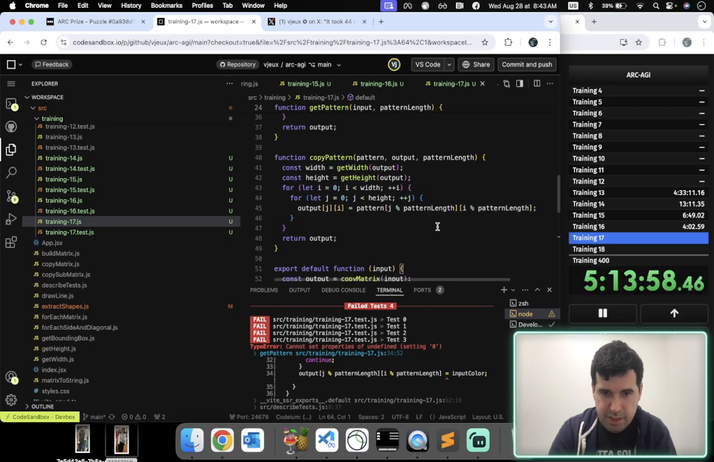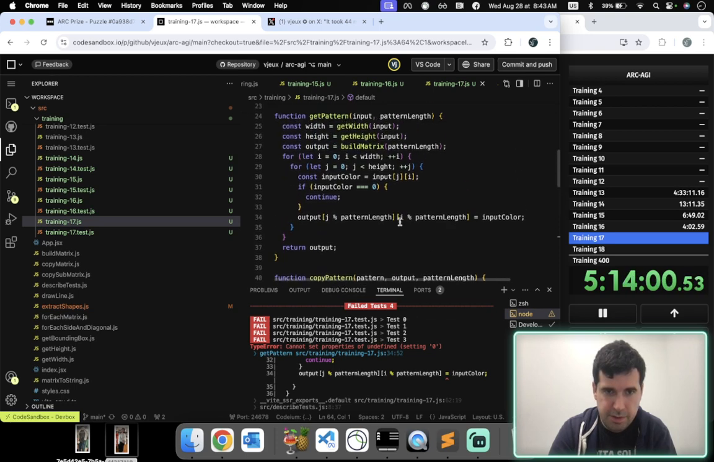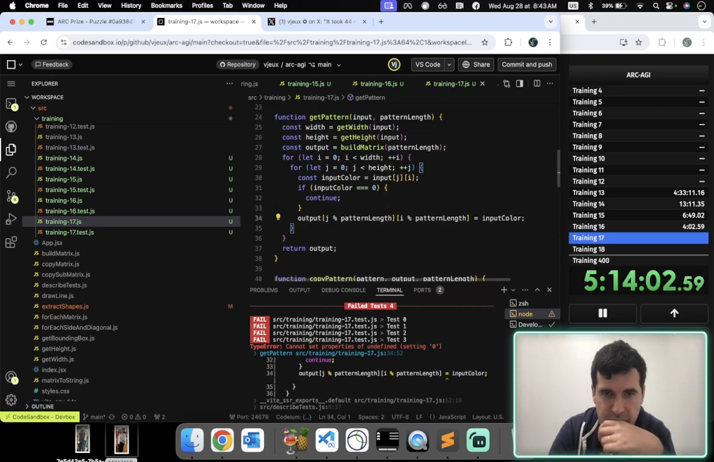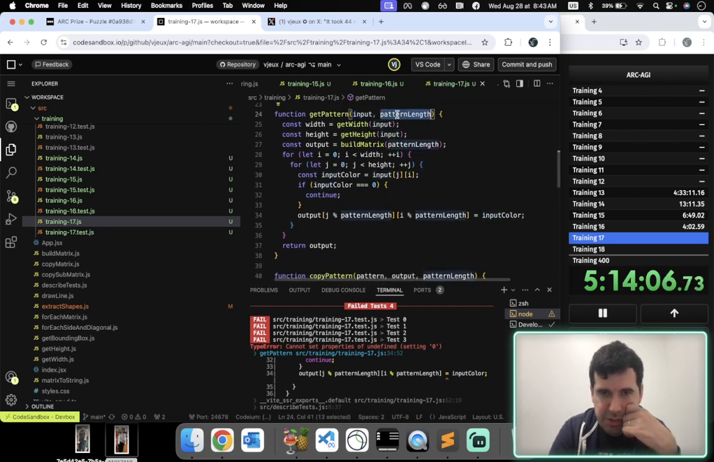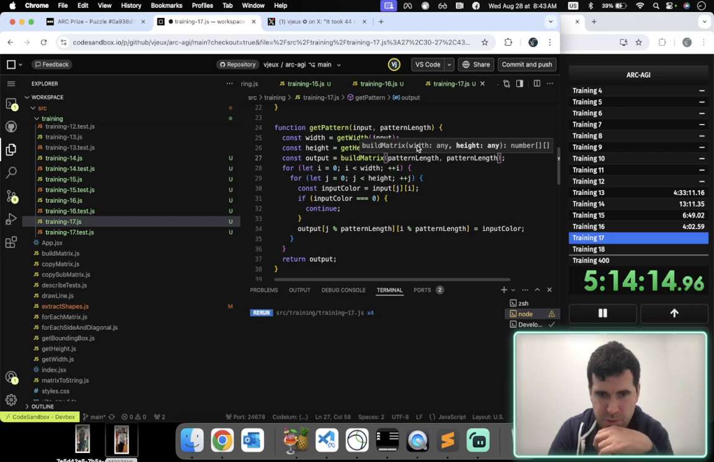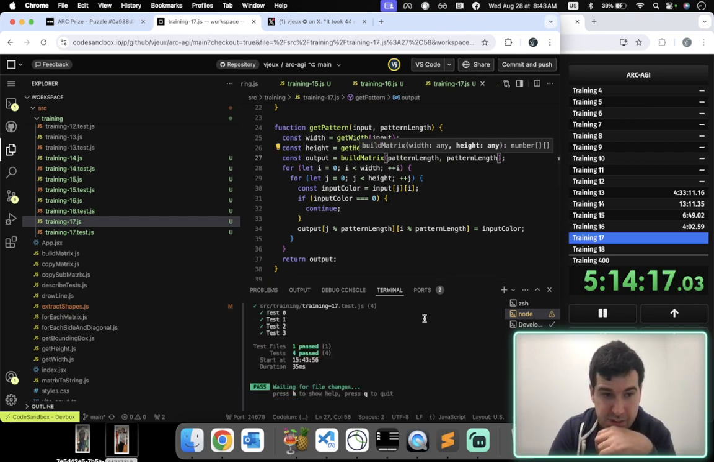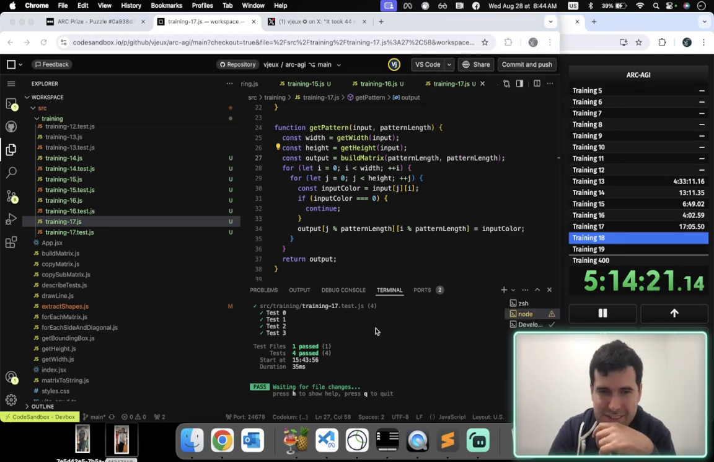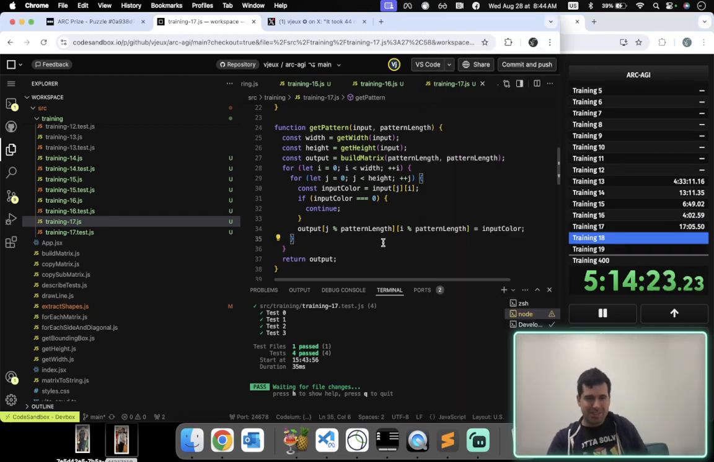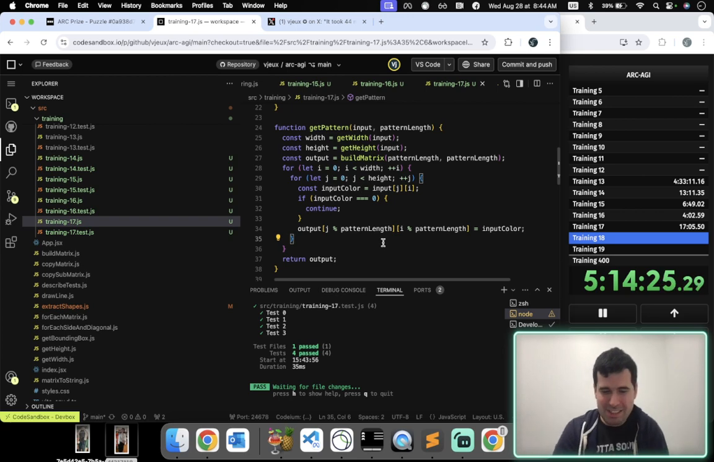Okay, so which one? Line 34. So get pattern. Okay, so we have the input, we have the pattern length, and so the output is a build matrix with 2, and now it's working. 17. Boom. Nice. Okay, I thought it was going to take more time, but we did it.